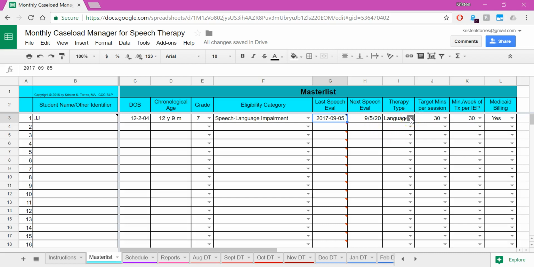You can put therapy type in if you like. These are all your different options, just for your reference. And he's going to get 30 minutes per session. I only see him once a week, so he's going to get 30 minutes per week per the IEP, and of course this can be any variety of things. I just want to emphasize that this master list is where everything feeds from. So make sure that this is correct and don't mess with it once it's done.